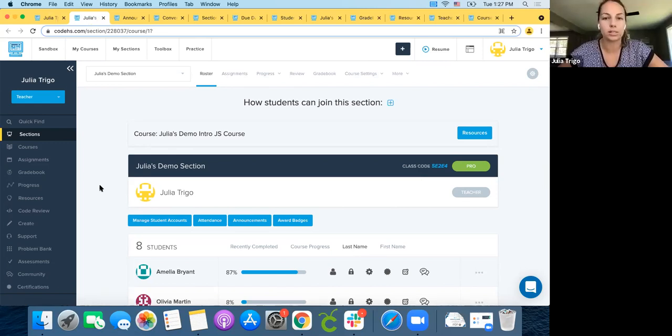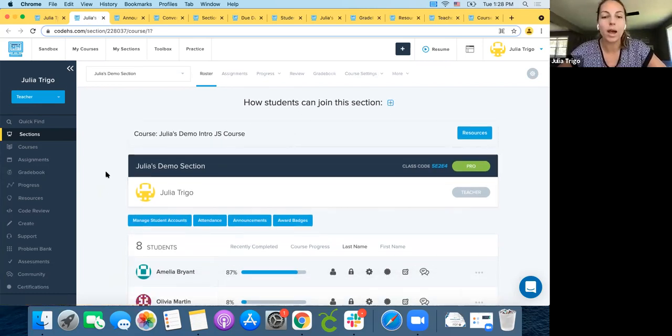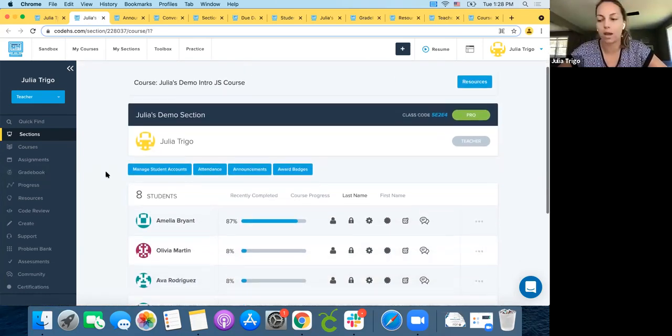So if you just created a section, maybe you're so excited, you go into courses, you create a section for your cybersecurity class next year, you won't have any students in there yet. They will have to join your section using that code and that link that you used this morning, the same way that you used before to join our demo section. That's how they will join your class as well. Once you have students in here, there's a lot of options we have.